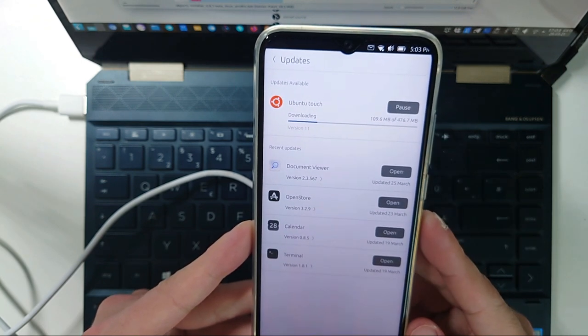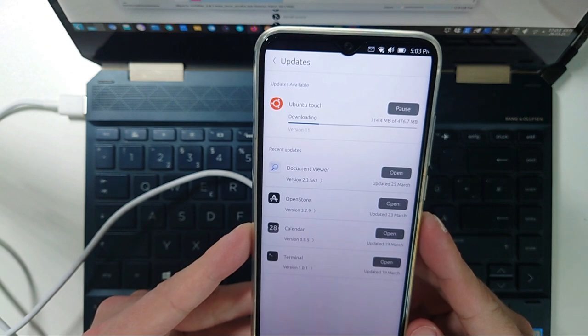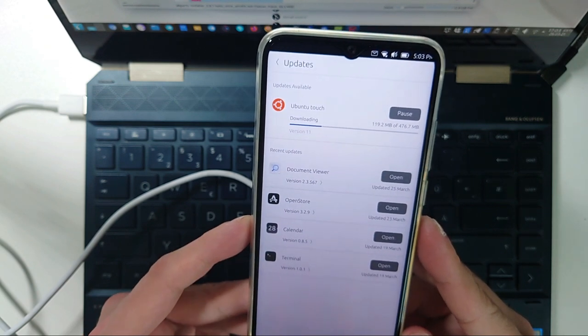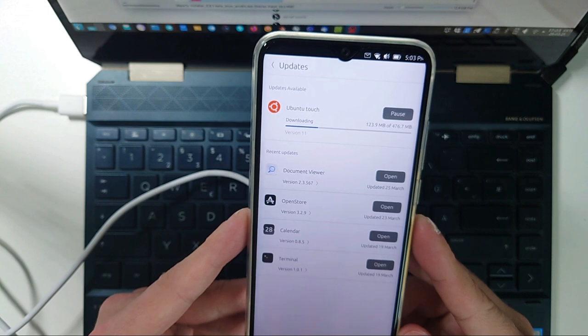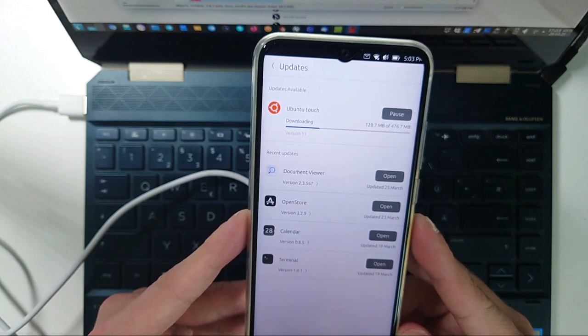So yeah, it's a bit of a wonky take here, video take, but I can only do it once. This is why it's a bit wonky. I only have one Volla phone to check this out.